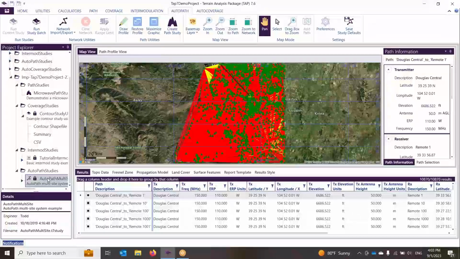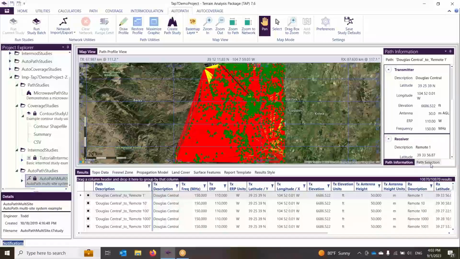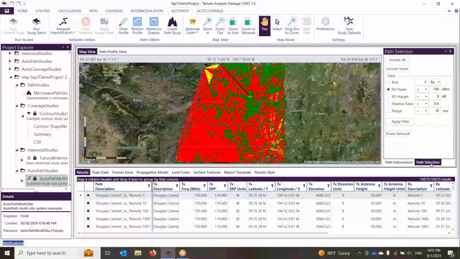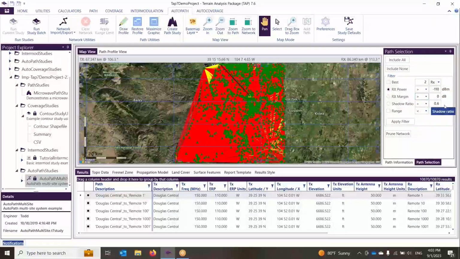The third major item is AutoPath studies. This is a maintenance release. For AutoPath studies, if you've already run a study, in this case the one I just brought over from my previous, you'll notice now that there's a path selection tab for a study that's already been run. Under this path selection, you have filtering and pruning options. For a very large study, you can choose to only select paths that have, say, an RX power, receive power, greater than some value, receive margin greater than or less than some value, or a shadow ratio greater than or less than some value. So you can filter for receive power, for margin, or for basically a line of sight criterion.